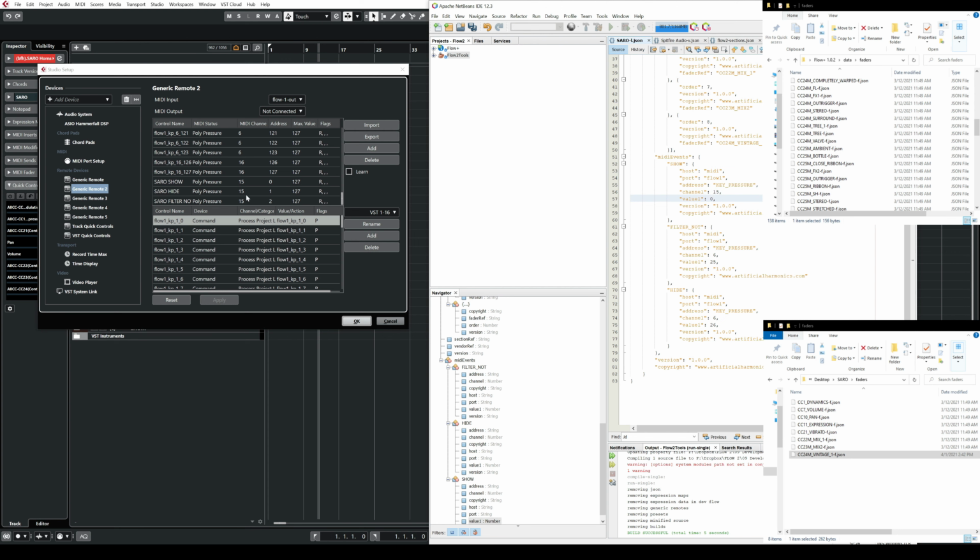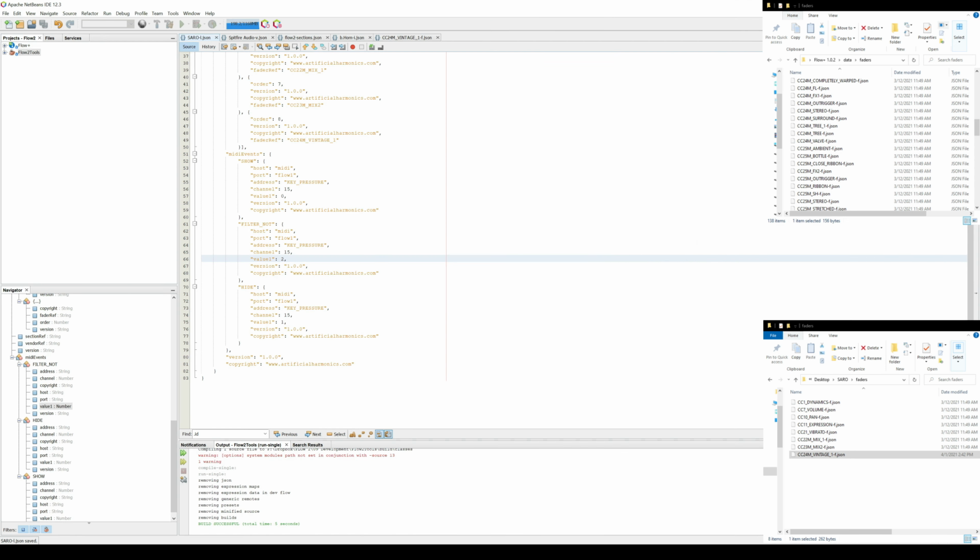The hide is on 15.1. So here I'm going to say 15.1. And the filter not is 15.2. All right, everything is done for the library.